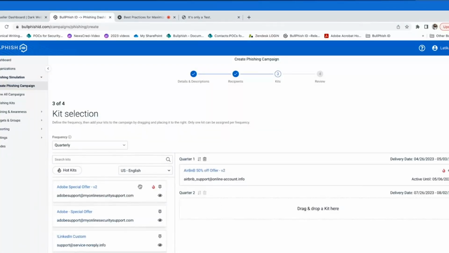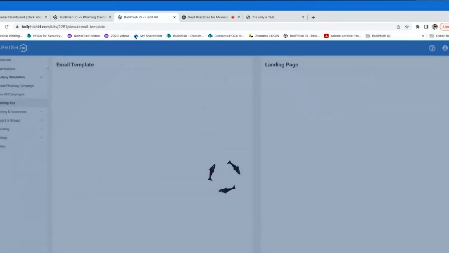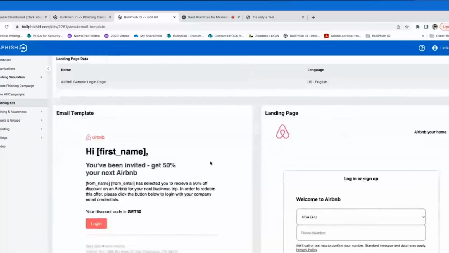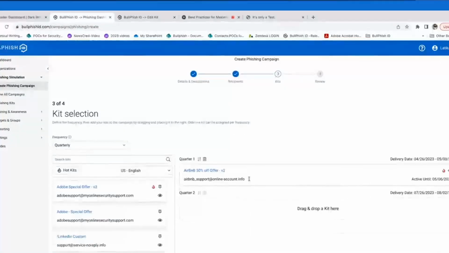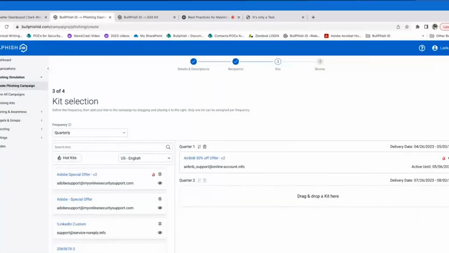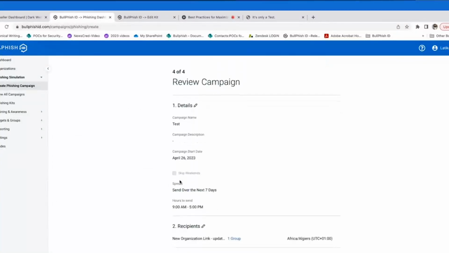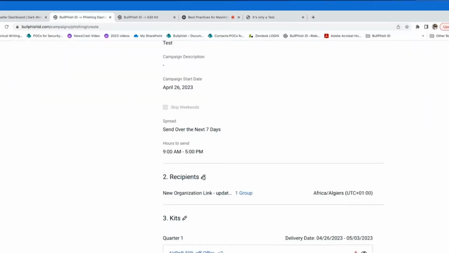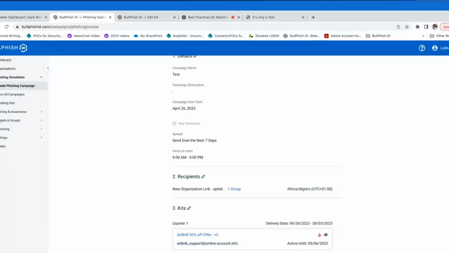If you want to see a glimpse of that, you can click on this I button, and then it would show you what the phishing kit is going to look like. Now, this is what I demonstrated in my email inbox as well. And then you would simply click on the next button, which would take you to the main page. You can review your campaign. You can make sure all details are correct. If you want to make any edits, you can click on the pencil button, which would take you back to the edit page. After clicking on the confirm button, the campaign would be created.